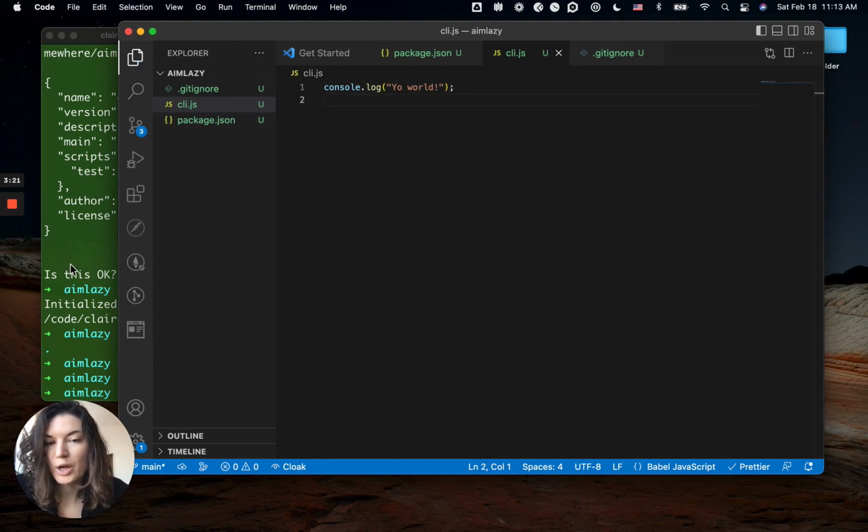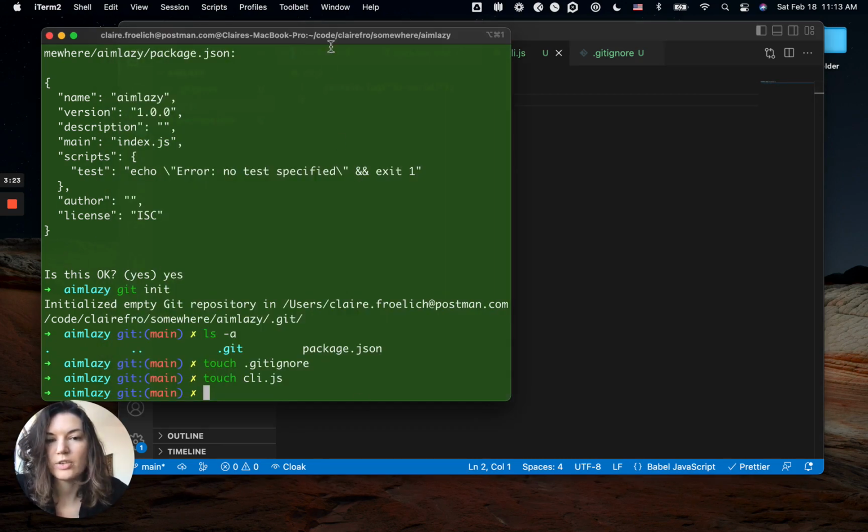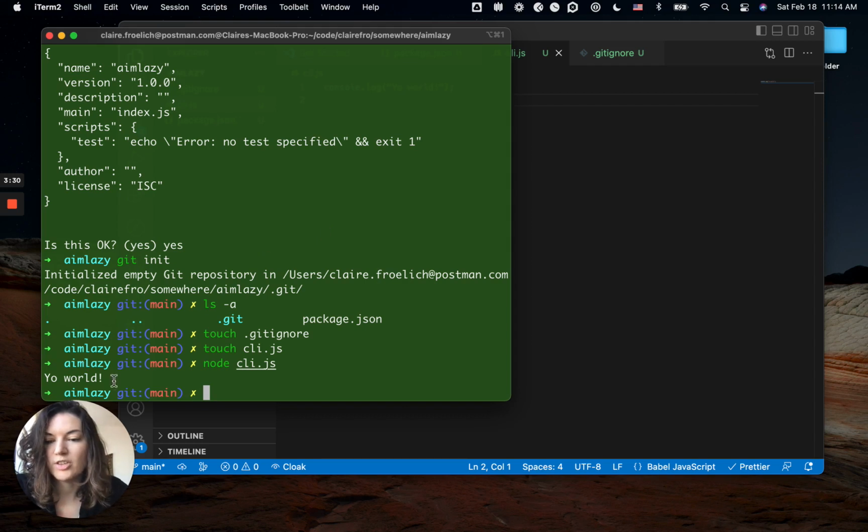And the way you run Node code is by saying node and then the name of the JavaScript file you want to run. So I'll just press enter, and you can see it's logged yo world to the screen. Congratulations, you've written your first line of code in Node.